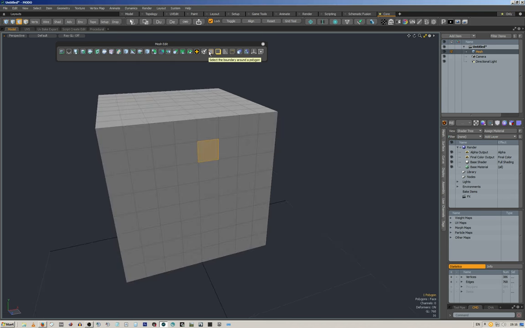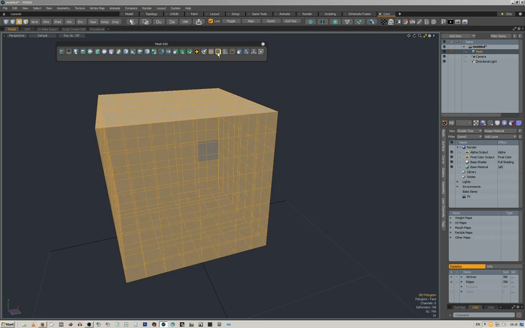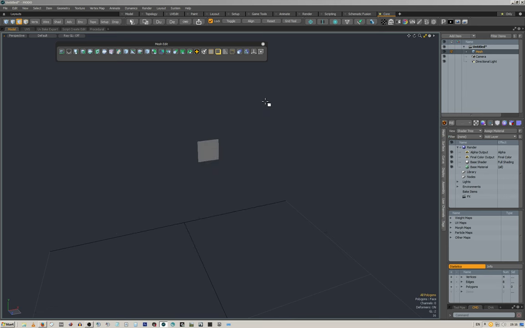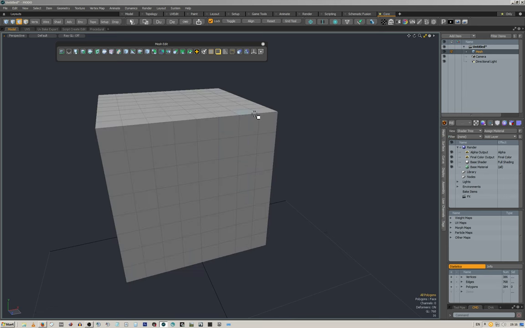That selects a boundary around poly. This is invert selection, very handy for hiding stuff, isolating. Dimensions, selection sets. These duplicate instance items I rarely use, so they'll be going. And of course, sets the center. That's your pivot point now.